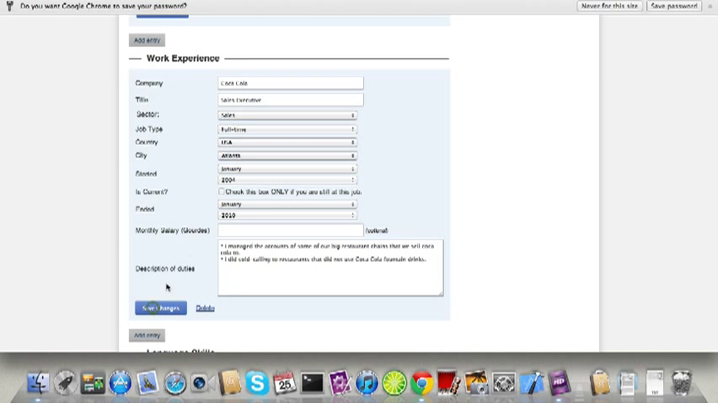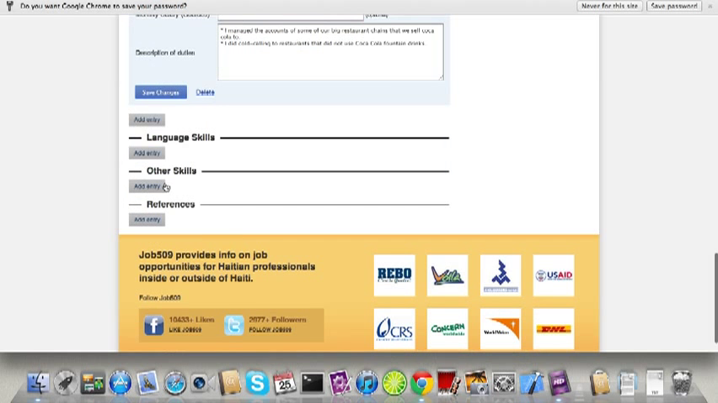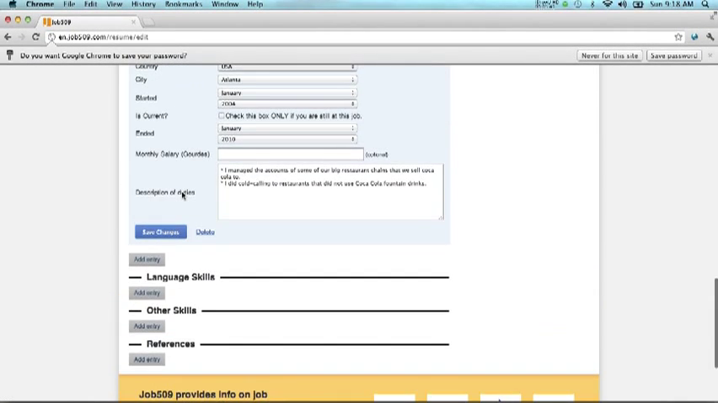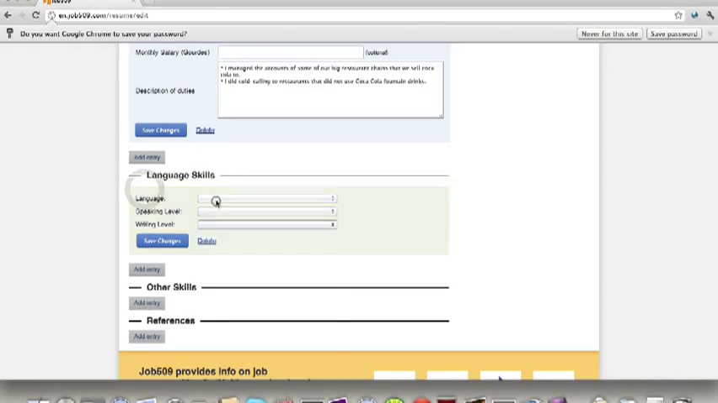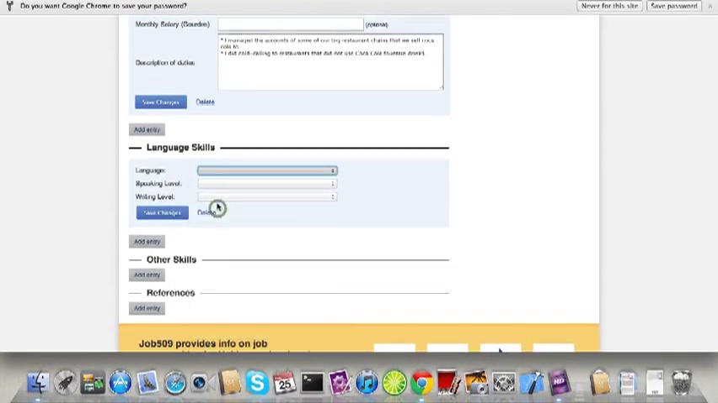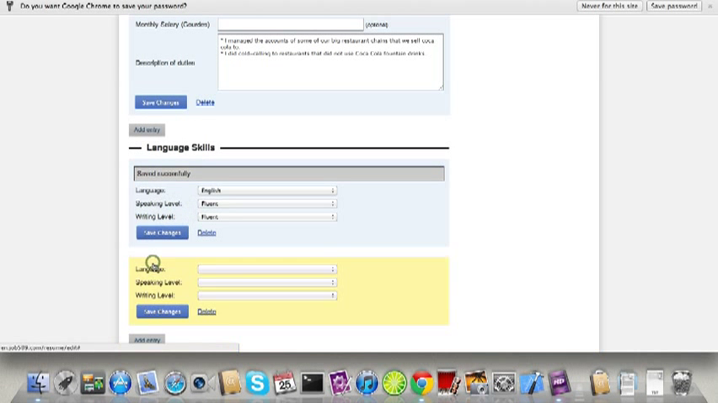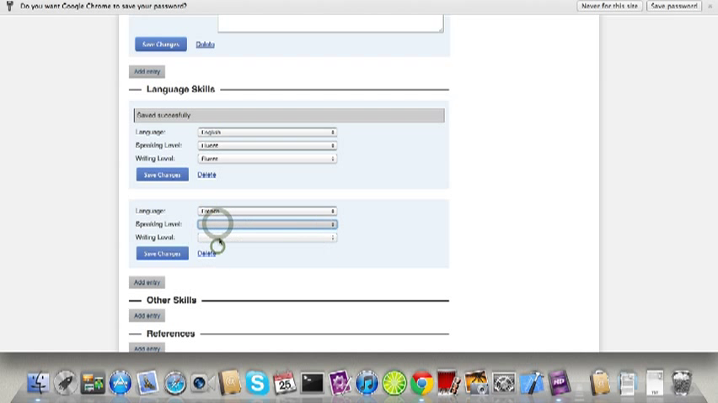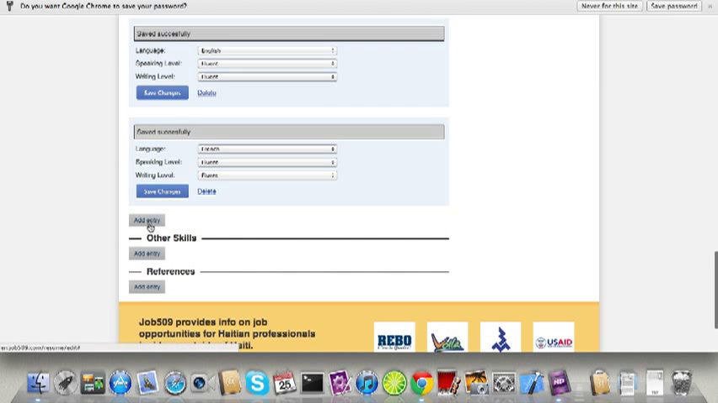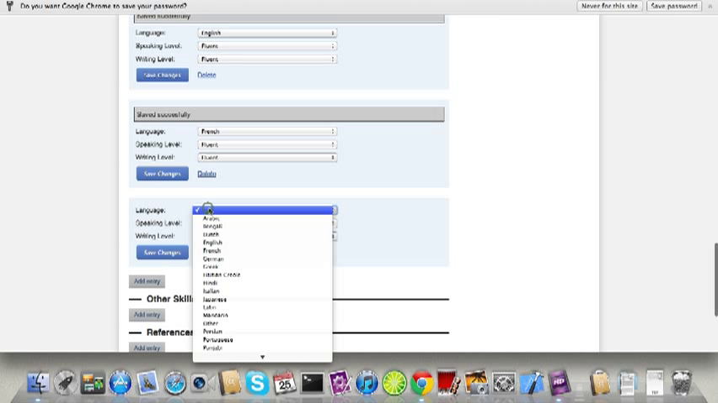Okay, once done, you can click on Save Changes and then move on to the next section, which is language skills. This one is fairly easy to fill because you don't have to write anything. You just have to pick. In this case, I'm going to say that I'm fluent in English and fluent in French. So I'm going to add a second entry. You can add as many entries as languages as you know. So if you speak Creole too, you can add a third one for Haitian Creole.